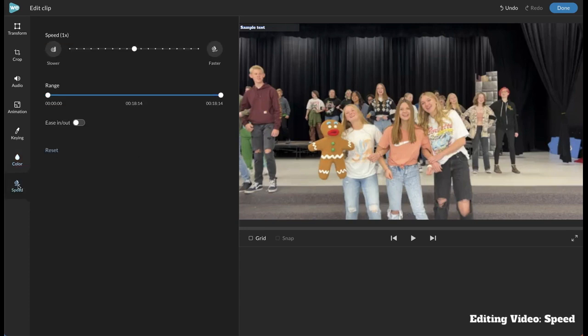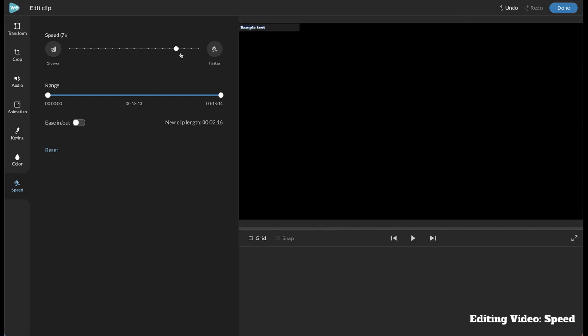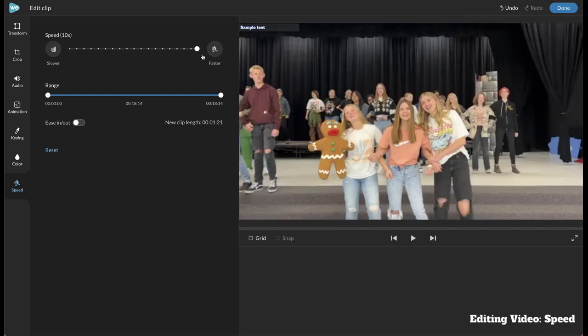And then the speed option. This is a really fun option to change the speed of a video. Especially if it's a video where we want to see kids walking fast, we can speed the whole process up, essentially making it like a time-lapse video by just dragging the faster button, and then it's going to go through the length.